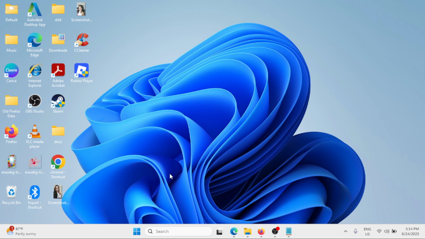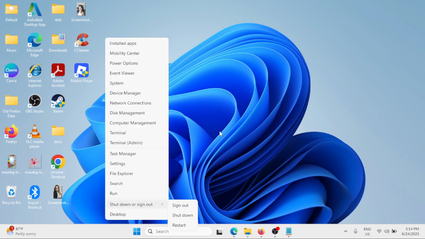Close the services window. Right click at the Start button. Shut down or sign out and restart.